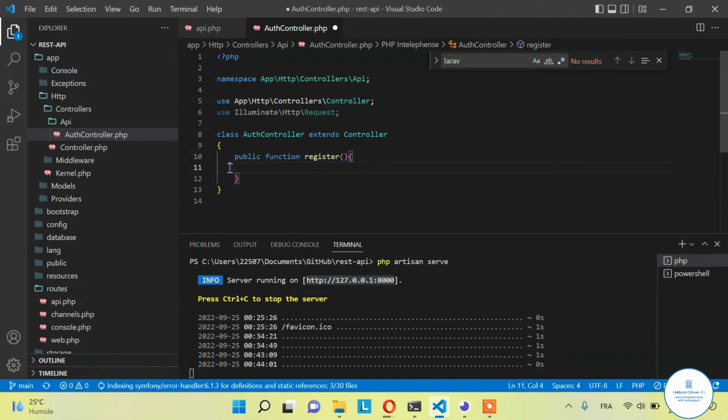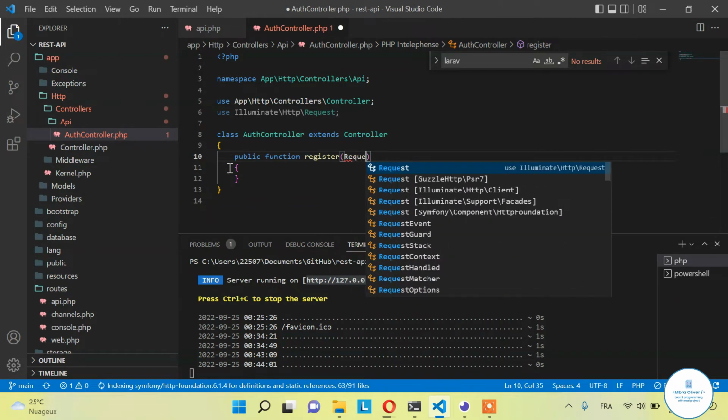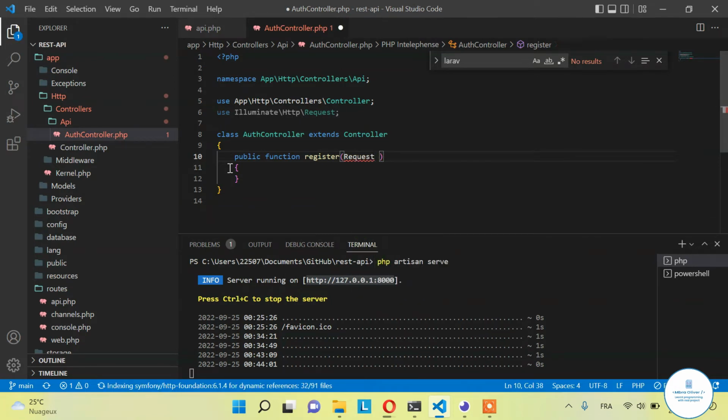And we need to make some logic to register our user. First thing to do, let's import a request, because we need to make some requests. And we will rename this request instance in a new variable that we call request. You can give it the name that you want, but I prefer you to leave request. It's more simple to understand.